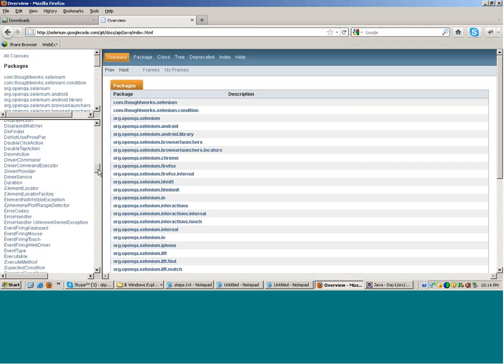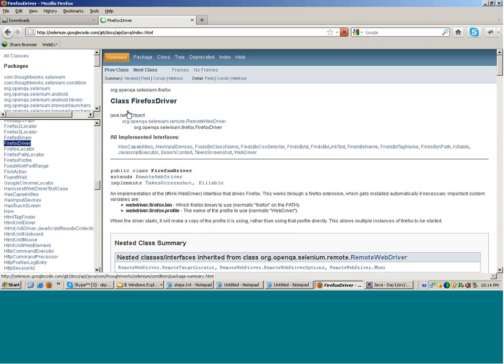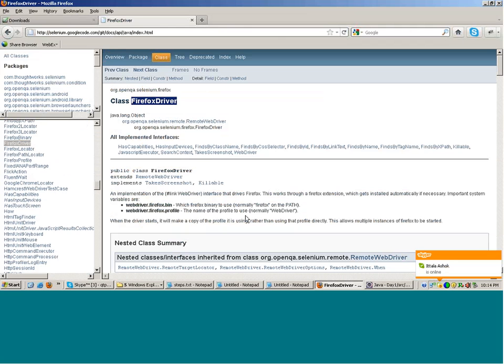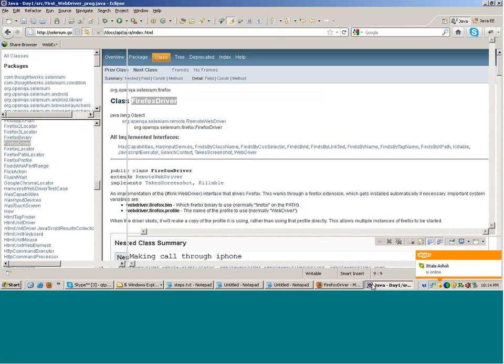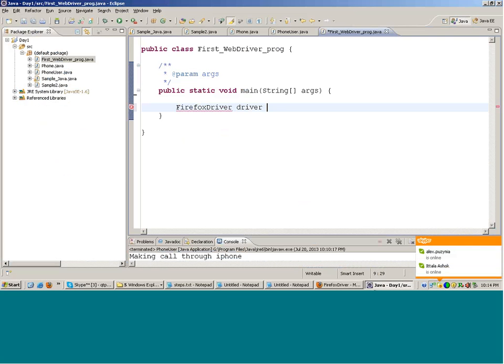right? So, like for example, there is a class known as Firefox Driver. Okay, this class is used to test your application on Firefox. Okay, you create the object of this class. You write here Firefox driver equals to new Firefox driver. You create the object of this class, or you just write new Firefox driver. This is how you create the object.